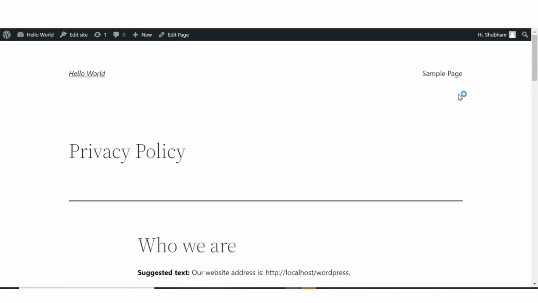In a separate browser tab, navigate to your WordPress page. The chat flow will appear in the bottom right corner of the webpage. That's how you can add a chat flow to your WordPress pages.